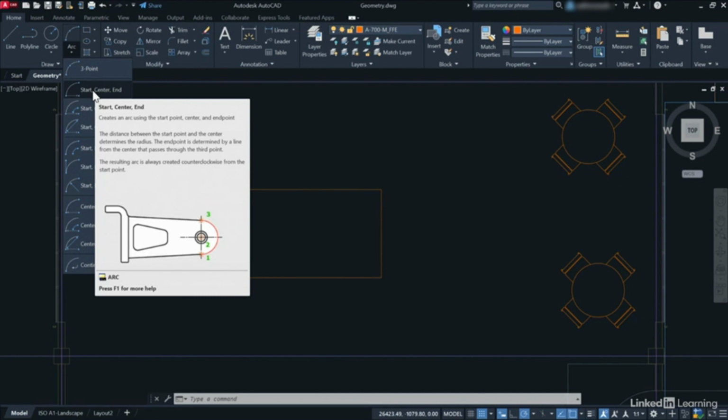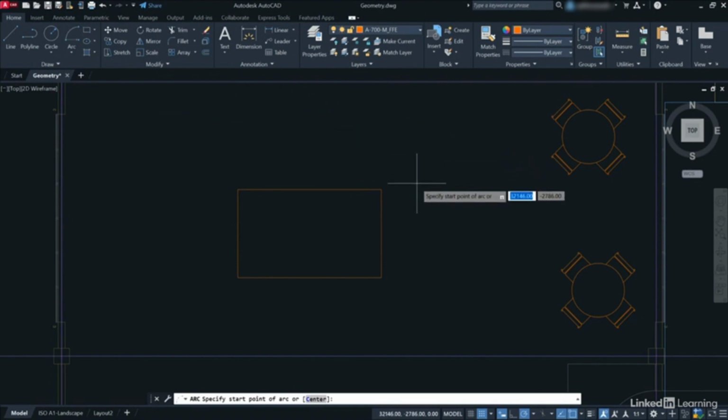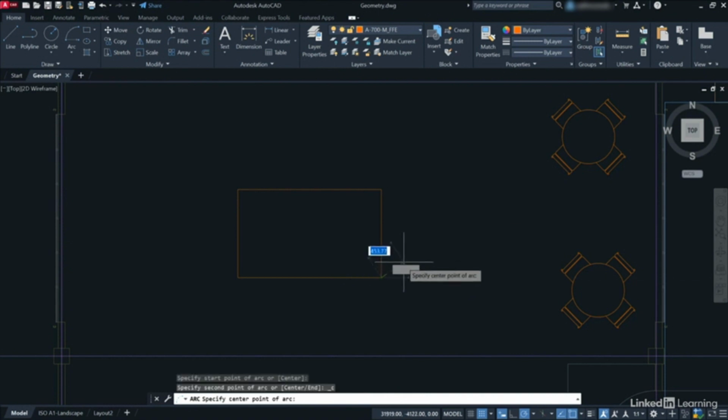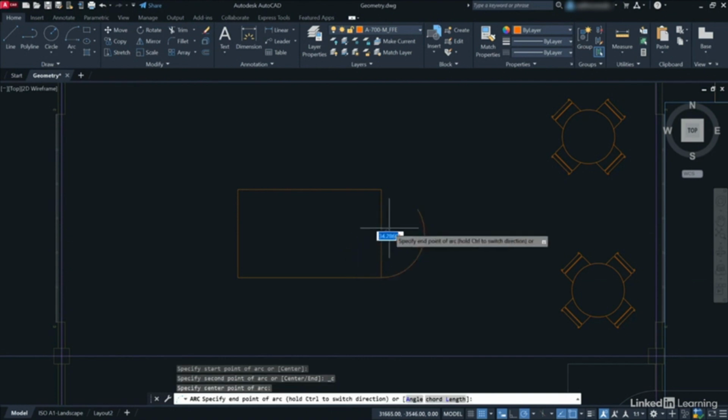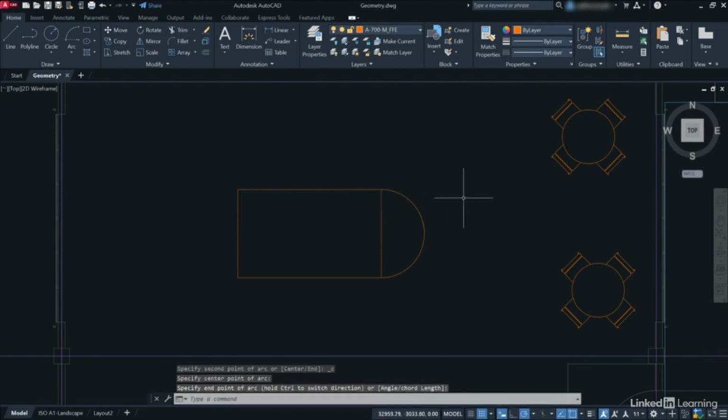So when you click on start, center, end and come into the drawing area, it's asking for the start point of your arc. Now arcs in AutoCAD have a default direction of counterclockwise. Anti-clockwise, it's sometimes called as well. So the start point of my arc is going to be here. So I'm going to left click on that endpoint snap there. I'm then going to come to the midpoint here on the line, left click again. And then as I come up to this endpoint and left click again, my arc is created. It's that quick and easy.